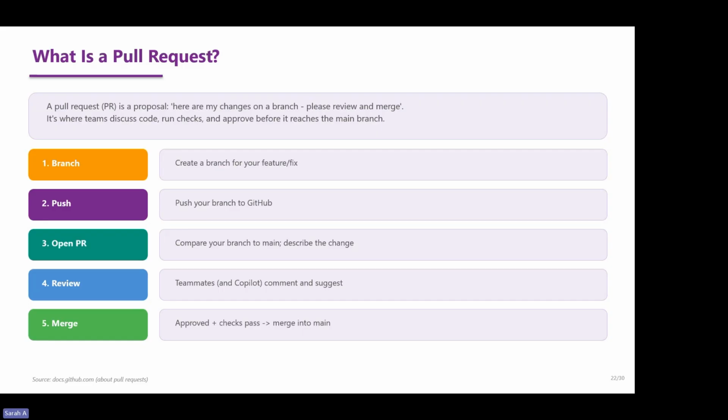So the next thing you want to do is commit those changes and push that branch to GitHub, just like we did in our last demo. Then step 3 is, on GitHub, you create what we call a new pull request. GitHub is going to compare your branch against the main branch. And you have to write a description of what you changed and why you changed it. So now your teammates, or even Copilot, can look at that code and see this is the change that Sarah made.